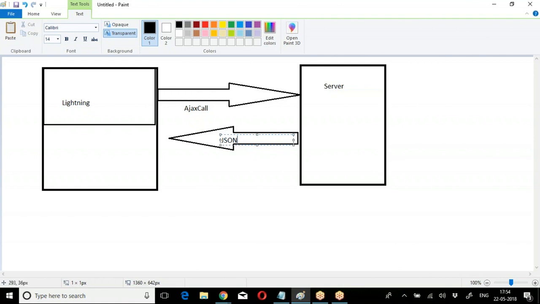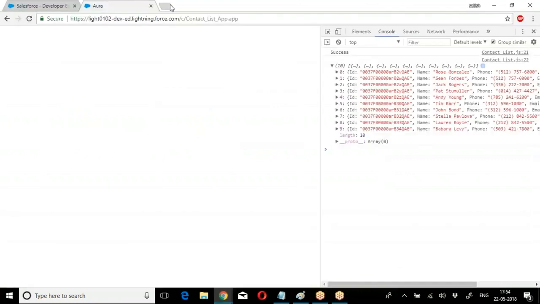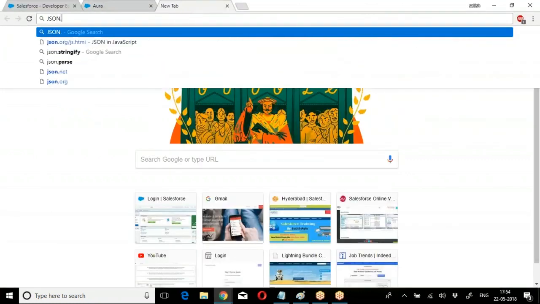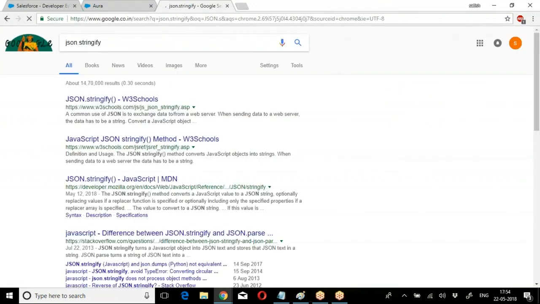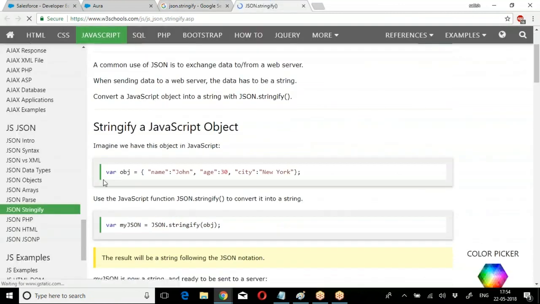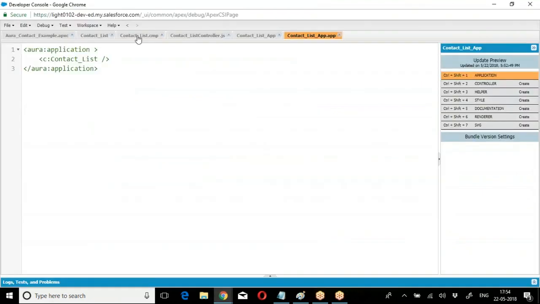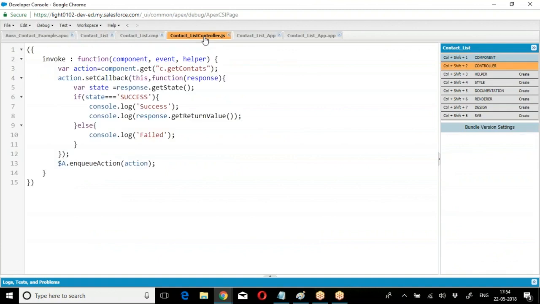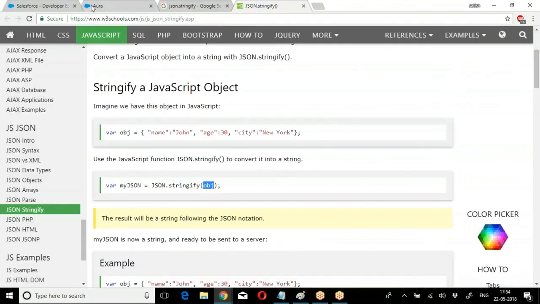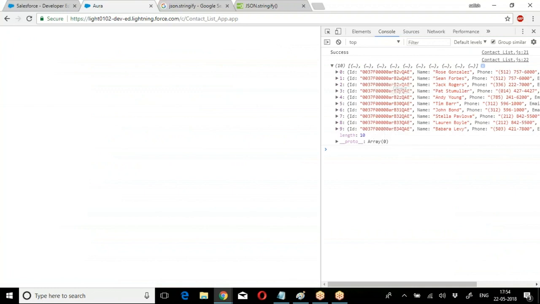Now in that case, how to convert the JSON into a string? If you want to convert JSON into a string, we have a method called JSON.stringify. What does this do? Whatever JSON object we got, that is converted into the form of a string. Why am I using this? Because I was printing this message in the console, I am finding it difficult to understand each and every record. That is the reason I want to convert it into a string and show you.